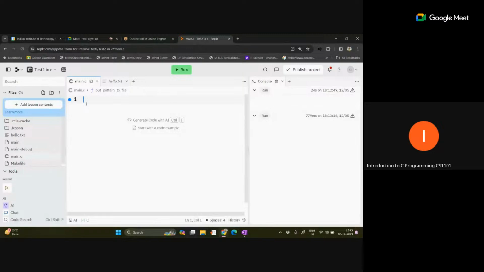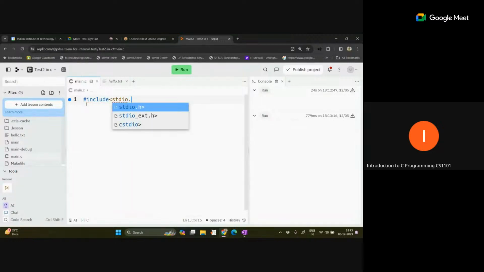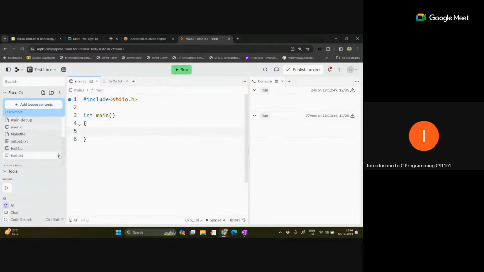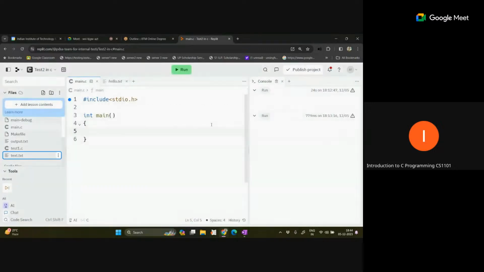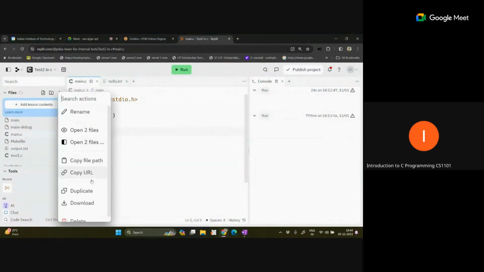Include the header. So simple, basically first I am creating one new file. First I am removing the previous file, as there are many files stored.